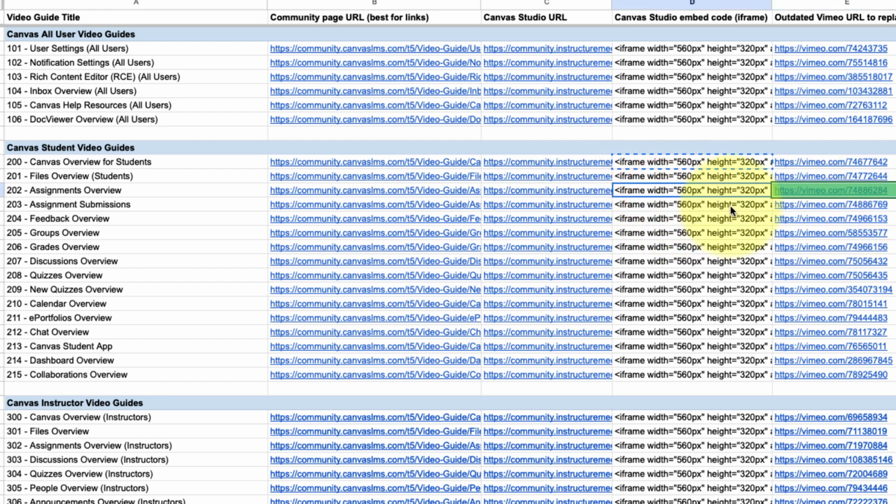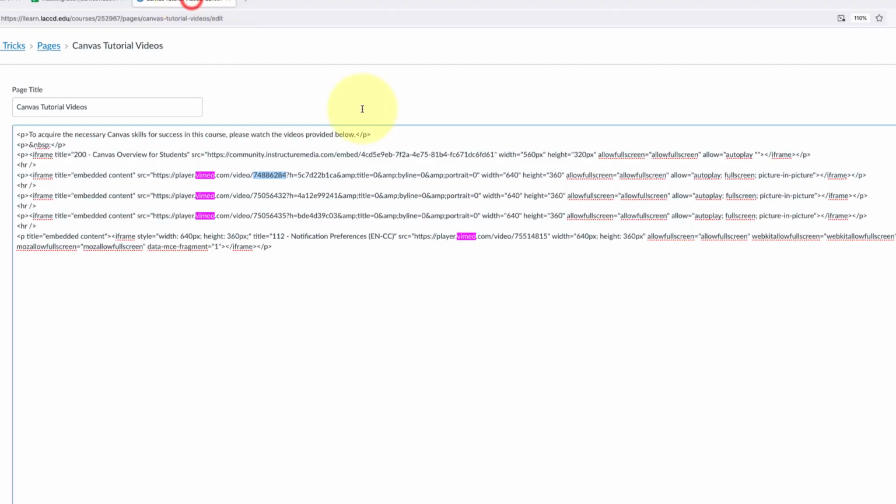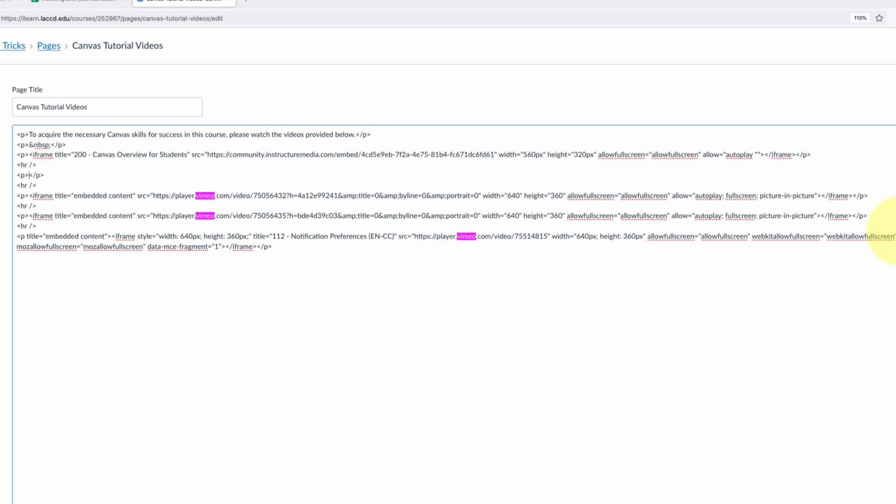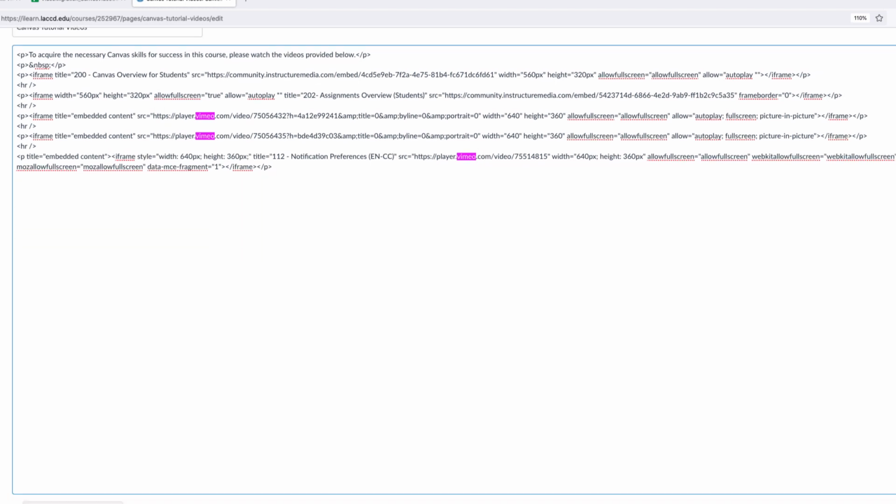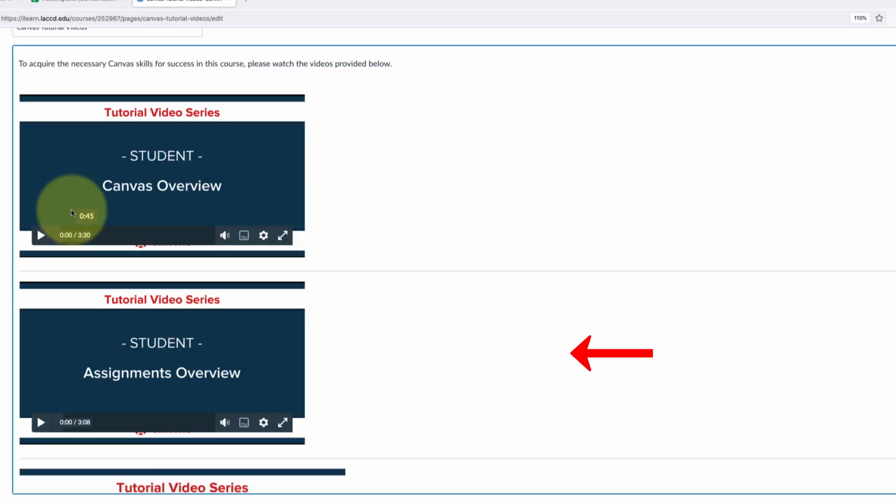So in this case, I'm going to do the embed code and go back in there. And here it is. I can either do it in the code if I want, just start at the iframe, and at the end of the iframe I can take out the old one and paste in the new one, or I could embed it the other way by using the rich content editor. When we switch back to this view, you'll see I've now replaced that video there.